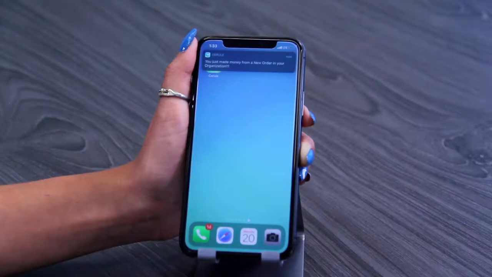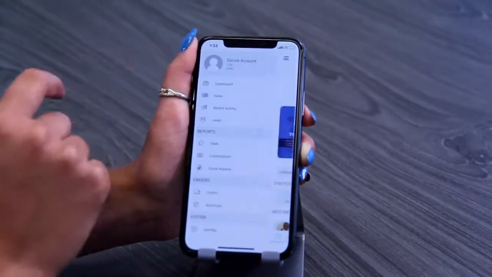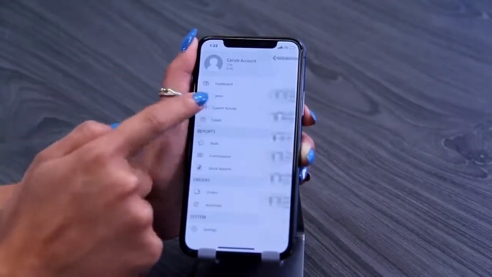Oh look! We just made a new order in our organization. If you click that button, it will open up the Cerule app and then you can view your recent orders.